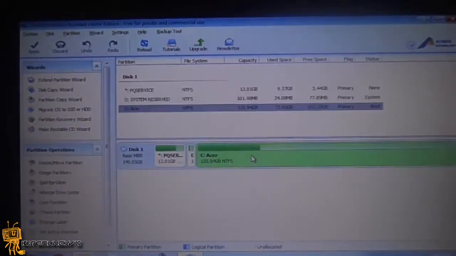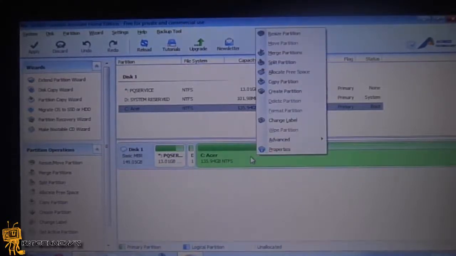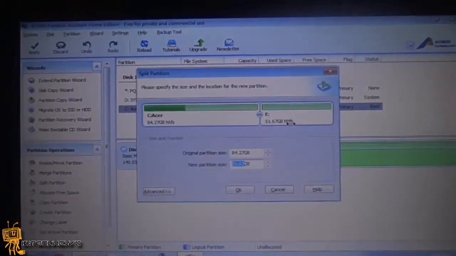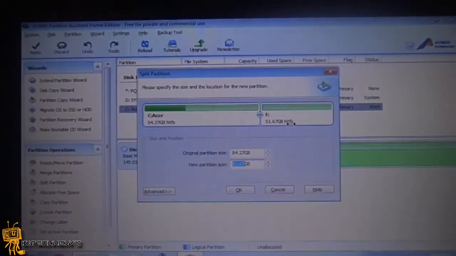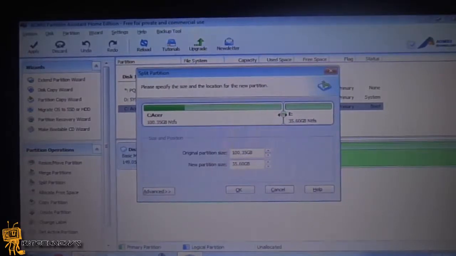But what I really want to show you guys is that I want to split this partition. Rather than doing it the techie way, I want to use this program, which is pretty awesome. So what you do is right click on it, make sure you select the partition that you want, and there's a split partition option. By default, the program automatically gives you a certain amount that they think is best for you. You can actually put the mouse in between here and move it around, give a little bit, take a little bit. So I'm going to give it, let's say 35, as the E drive.